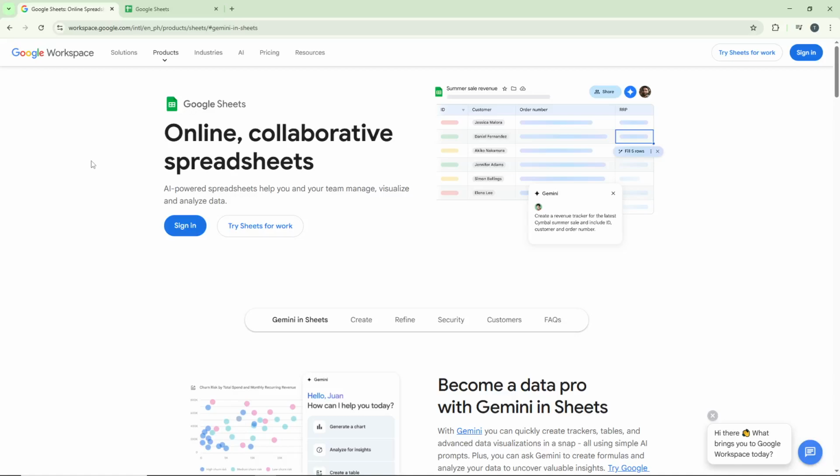Welcome back, everybody. Today I'm going to teach you how to create, rename, and organize Google Sheets. Whether you're setting up a new project tracker, budget planner, or any kind of spreadsheet, knowing how to properly create and organize your sheets from the start will save you time and keep your workspace tidy.